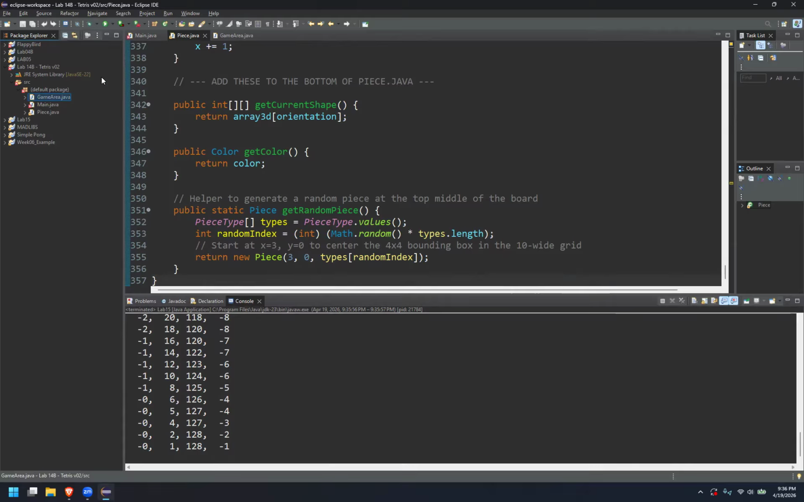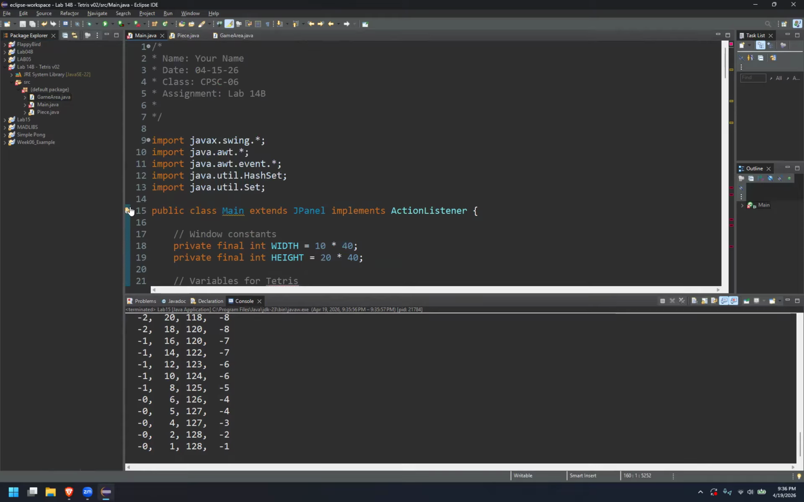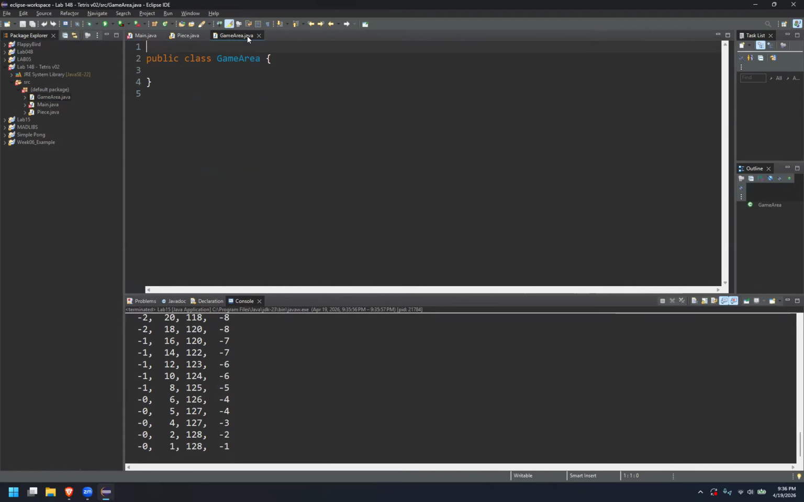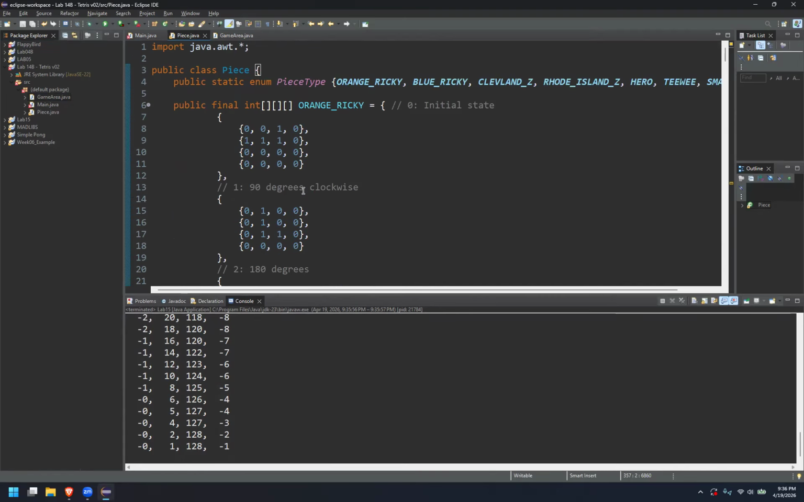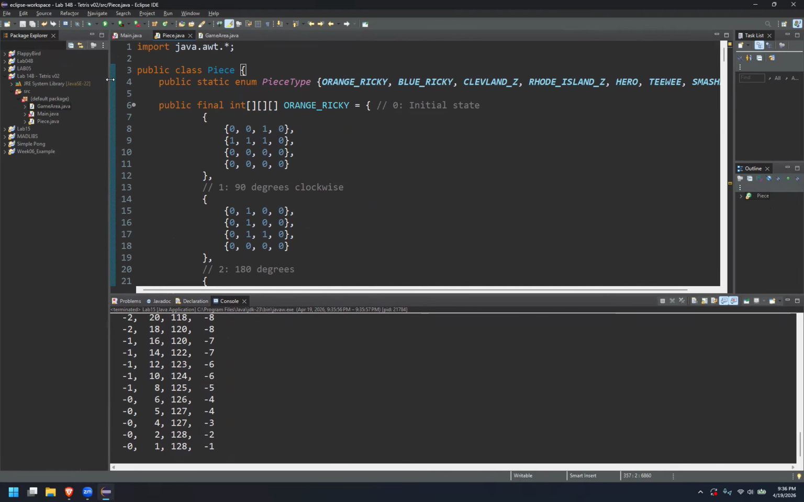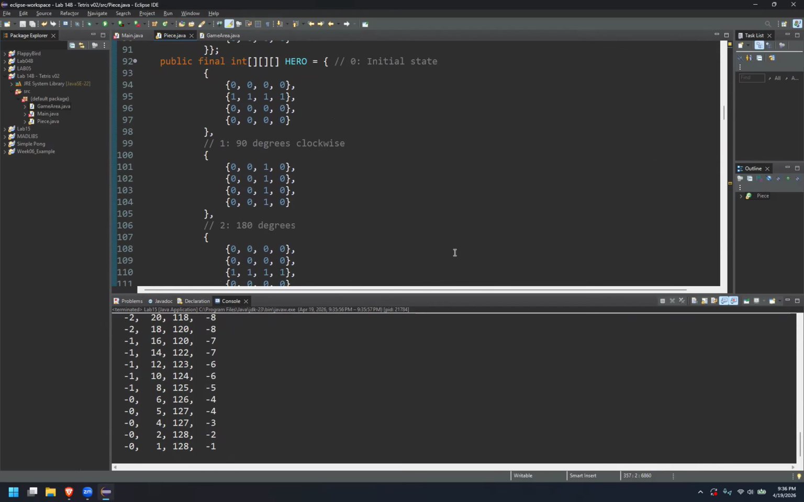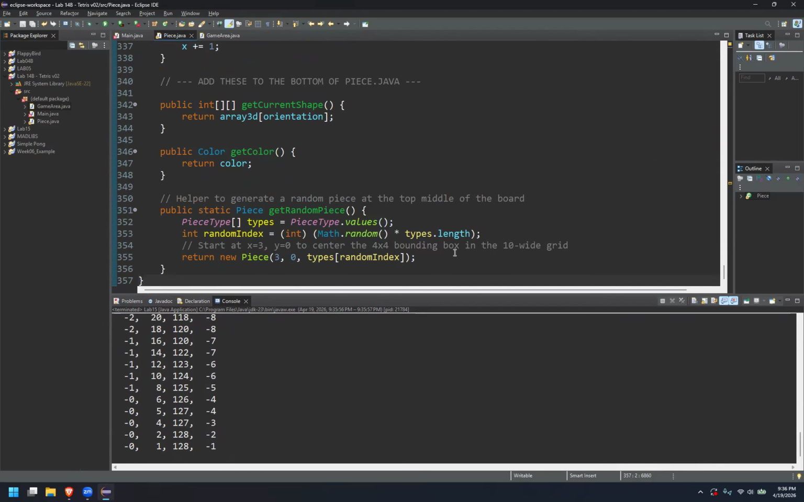Okay, so with that said, we've got main.java, which errors. We have piece.java, and then we have game area.java, which is pretty empty. So just one comment on piece.java. This piece.java is pretty much exactly where we left it last week at the end, except for a couple things at the very bottom. And at the very bottom, it says add these to the bottom of piece.java.